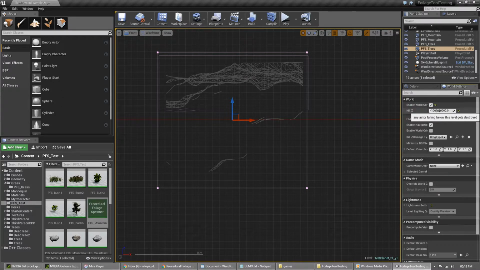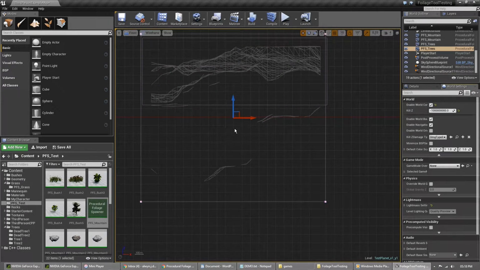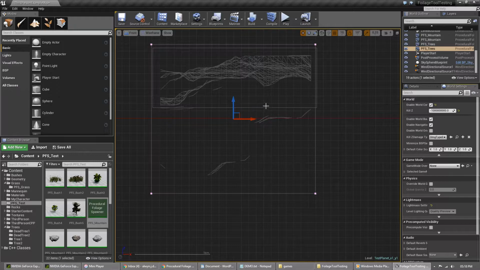Your kill Z needs to be infinitely low, unless you know exactly how low your terrain goes. My terrain that I imported here is massive, it's huge. So the game kept on stopping because the character kept on dying because he was running down a hill. And before he was an orb, he was the little blue guy from Unreal Engine, and he would just die. So remember that.